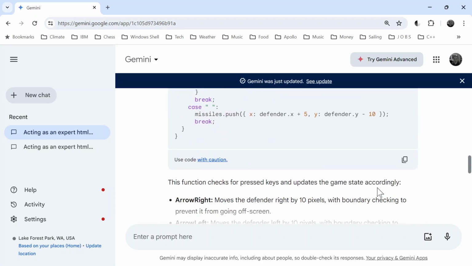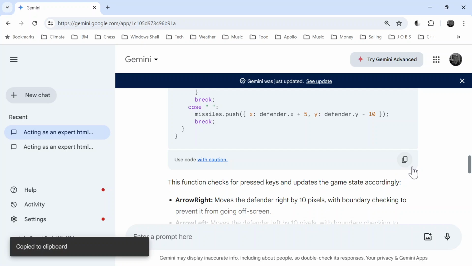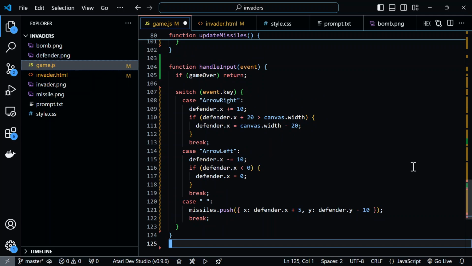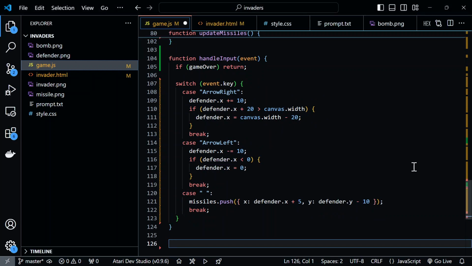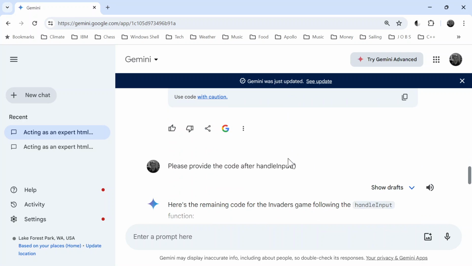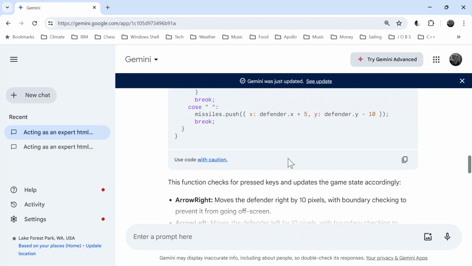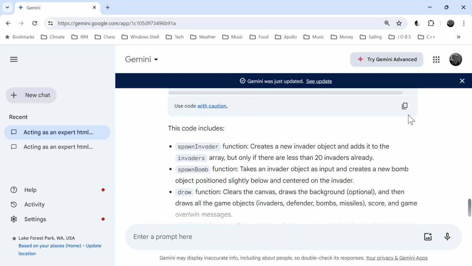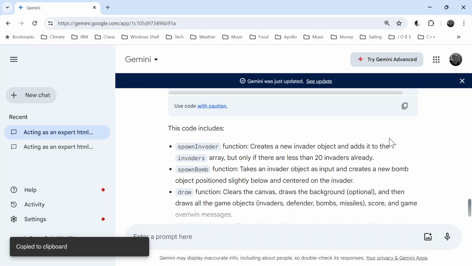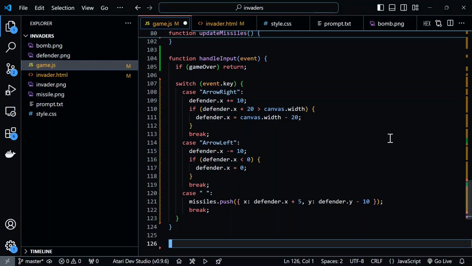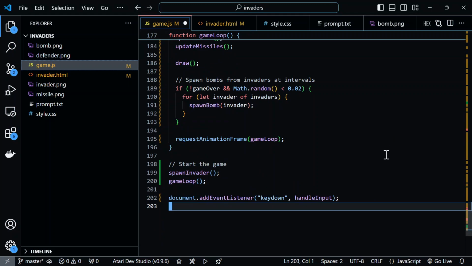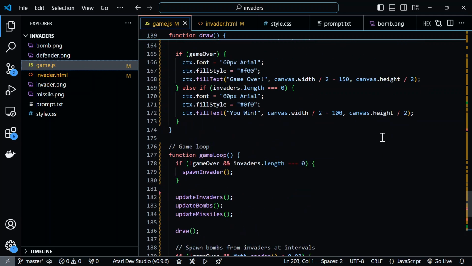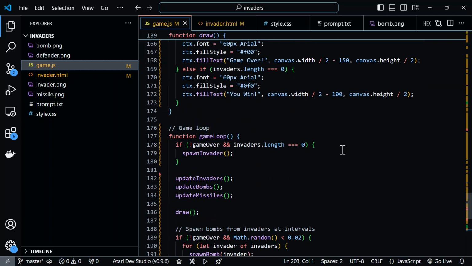Here it is. I'm going to paste that in. And then we're going to go get the remainder of the code, which is here. We're going to copy that to the clipboard and paste it here. Okay. So now we have our first pass at the code for Space Invaders.